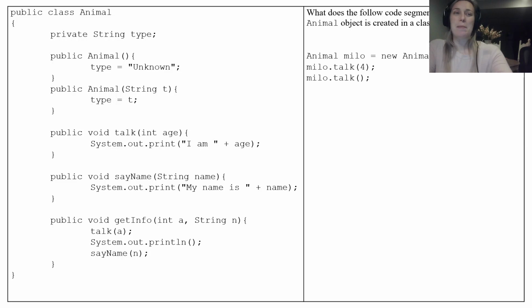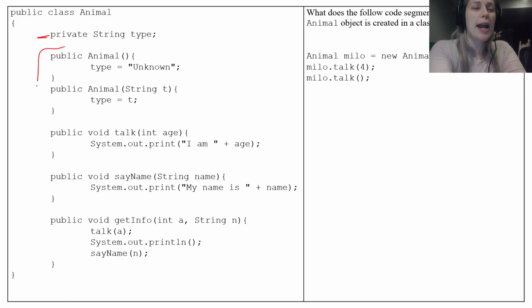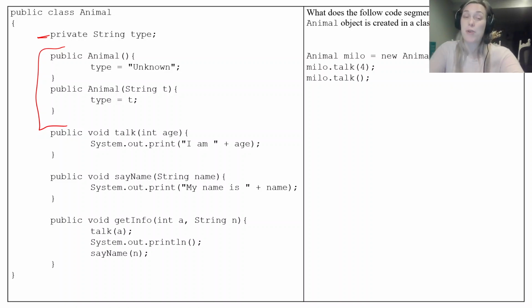Let's look at some examples here. Off to the left, I have code for an animal class. Kind of similar to what we saw in the last lesson, but I made a few changes. I have one instance variable called type. I have two different types of constructors, my default constructor and my parameter constructor. And then I have 3 methods. All 3 methods are void: void talk, void say name, void get info. But now each of those methods is going to have parameters.